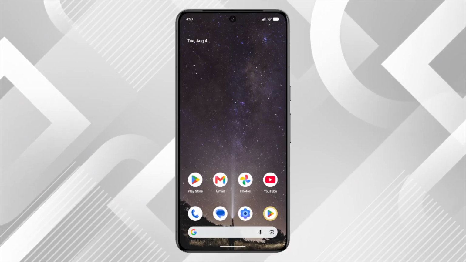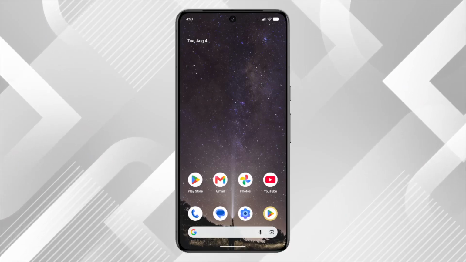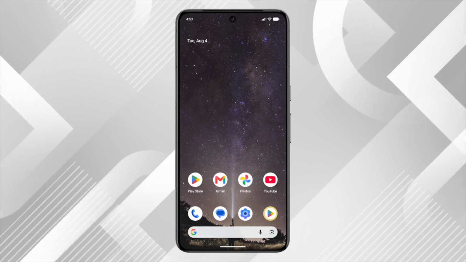Hey everyone, today I'm going to show you how to fix message problems on your Google Pixel. So let's get started with this quick tutorial.